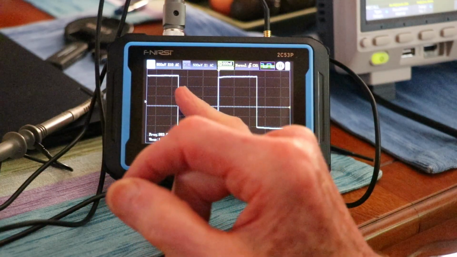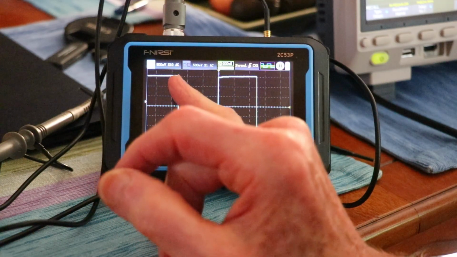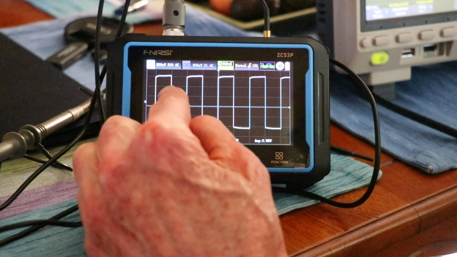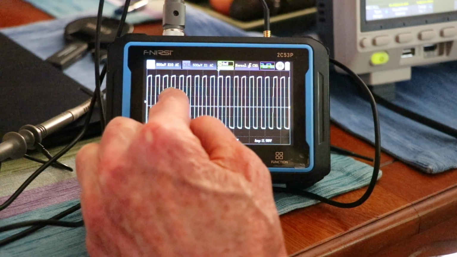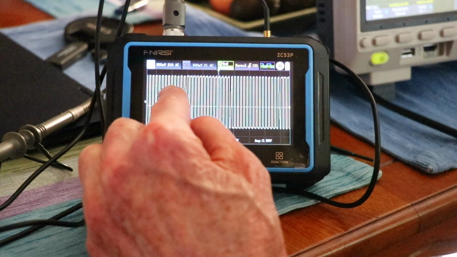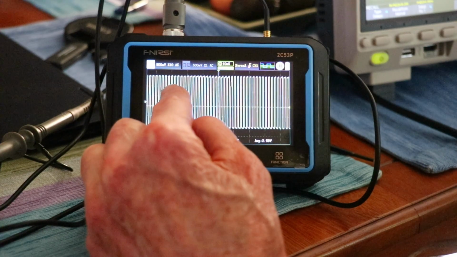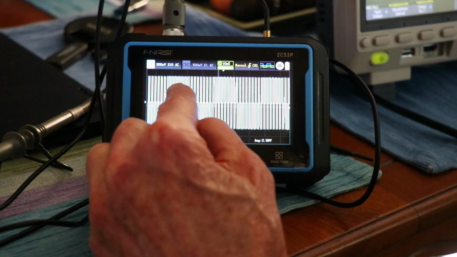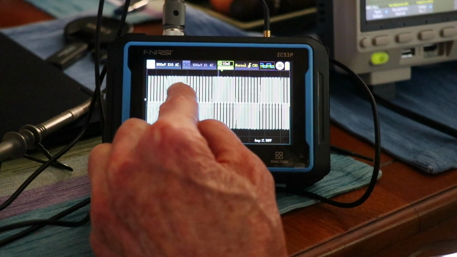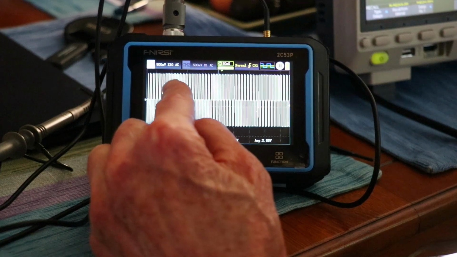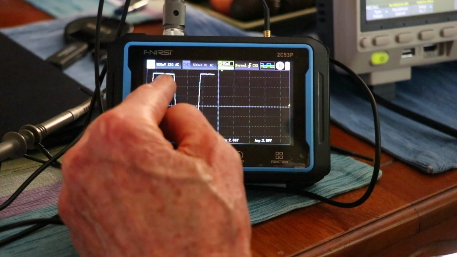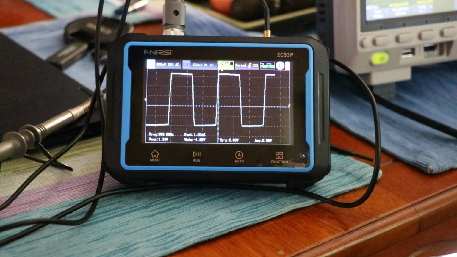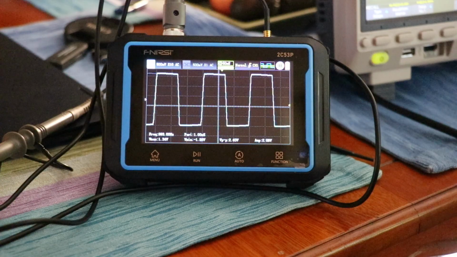Now you can see multiple cycles. But as I go to slower and slower time bases, this is 1 millisecond, 2 millisecond, 5 millisecond, 10 millisecond, and it's not going lower. There we go. Get down to 50 milliseconds, and now it's displaying something that's completely wrong.